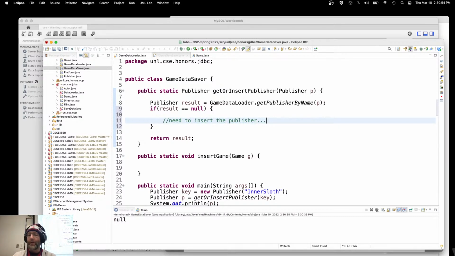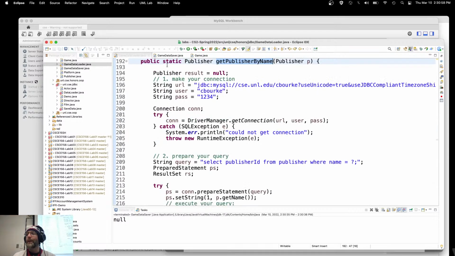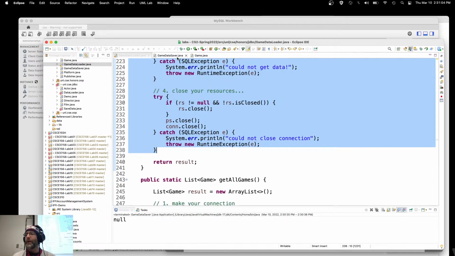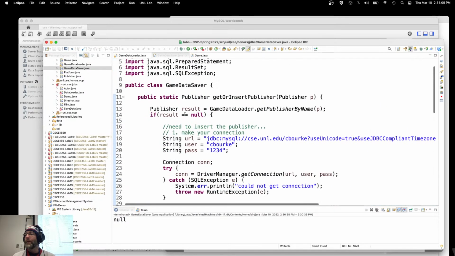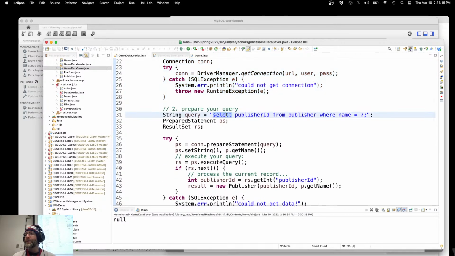Okay? So let's, again, go by this 4 or 5 step process: make your connection, prepare your query, close your results, right? And I'm going to do another cut and paste here. We need to insert the publisher. Make my connection. All of that's the same. This query is not going to be a select query. It's going to be an insert query. Insert into publisher, values, name, values.